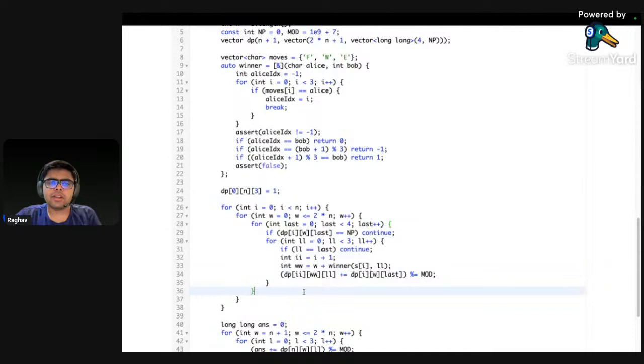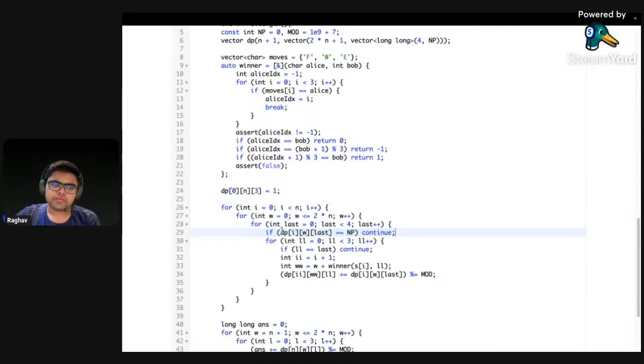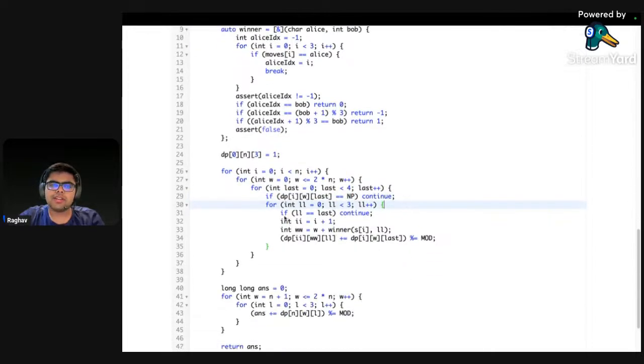After that, I'm having three for loops for the three dimensions I have. After that, this is just a checker that, in case dp[i][w][last] is not possible to reach, this NP is just telling that it is not possible. Basically, if the number of ways to reach here is 0, in that case, continue. Otherwise, you have three possibilities, out of which one of them will be equal to last, so you will just continue there.